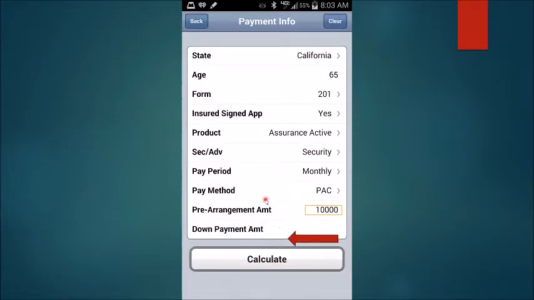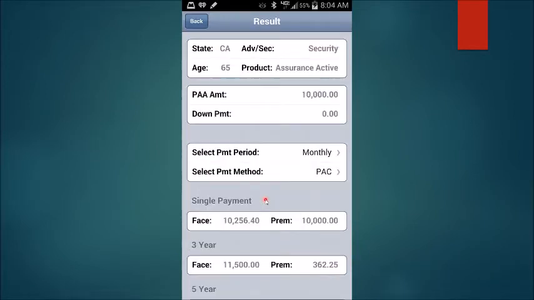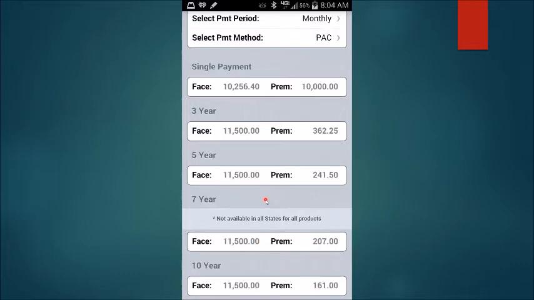Then we're going to hit calculate, and it'll return the screen with the results. At the top of this screen, you want to double check that you put the correct information in and didn't make a mistake. So we have security, we have age 65, we have the correct prearrangement amount. It's going to be monthly. It's going to be the prearranged collection.